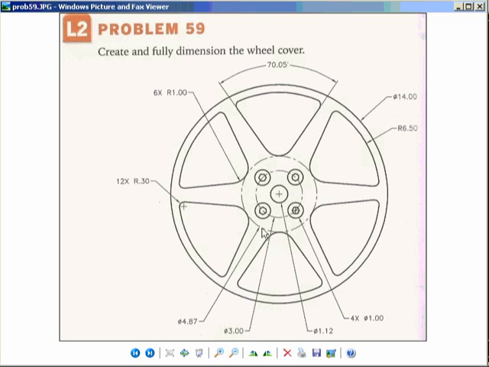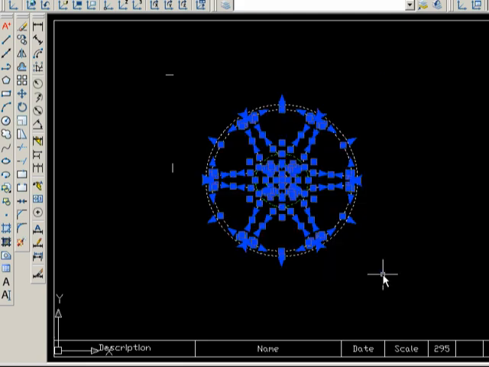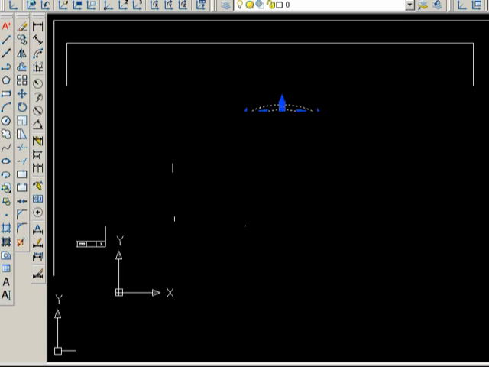First off, I'm going to draw these two center lines right here. This one is diameter 3. The second one's diameter 4.87. When I'm done, I should have something that looks similar to this on my screen. Okay, I'm just going to move this off to the side a bit.